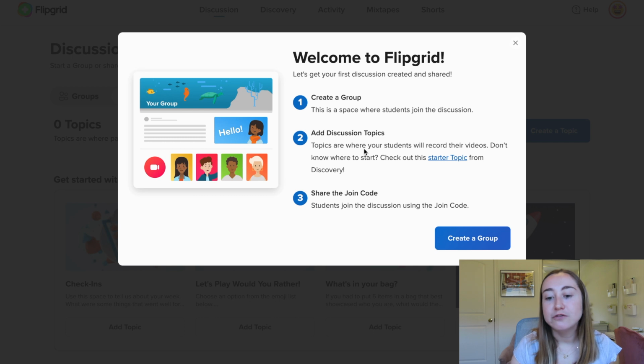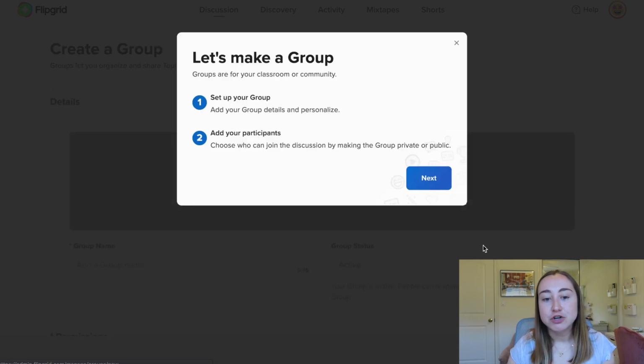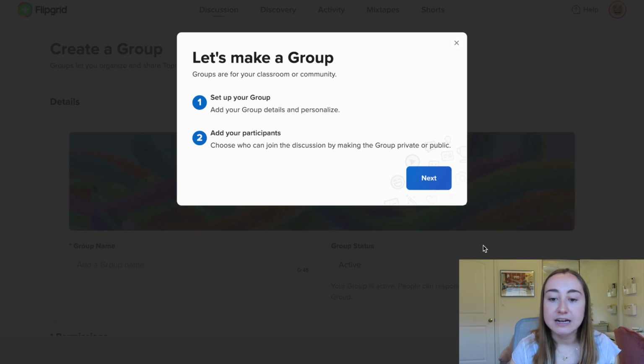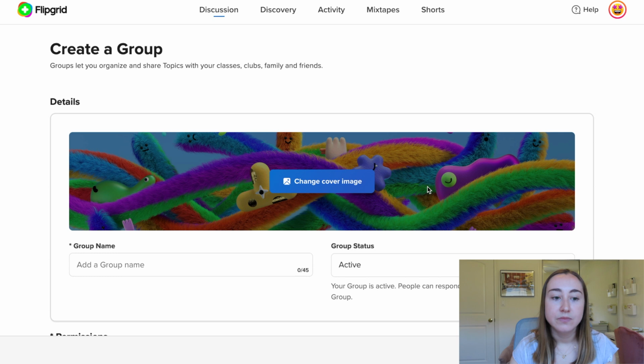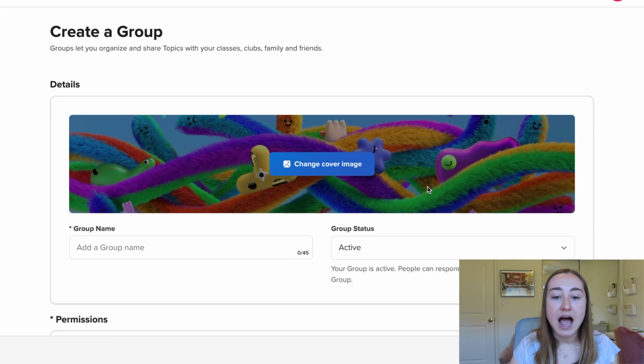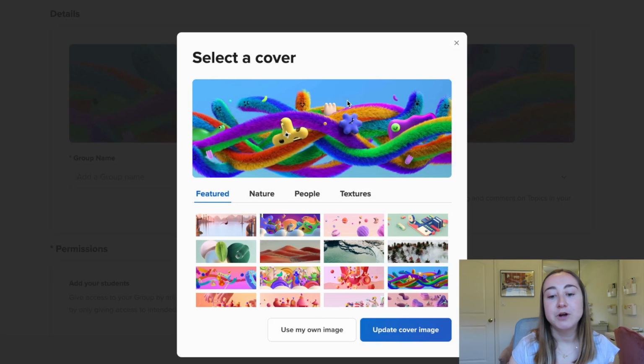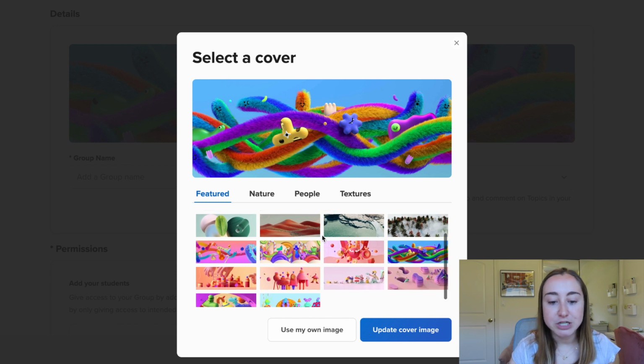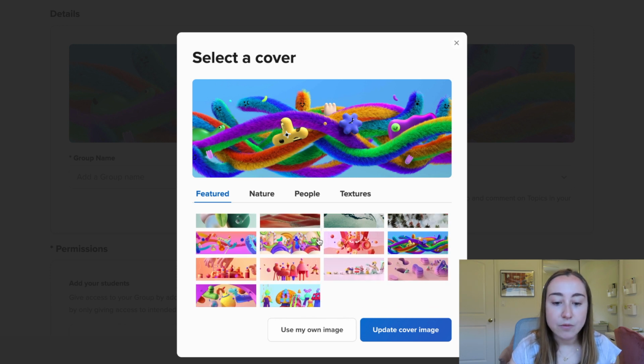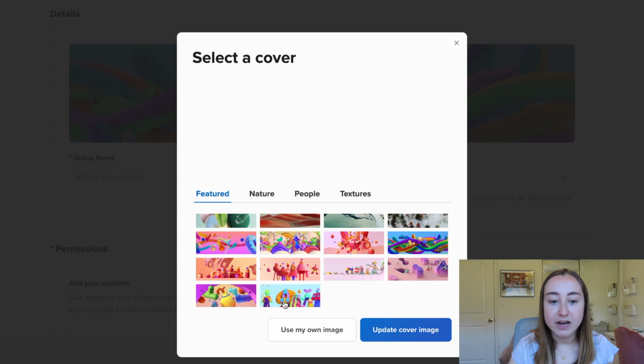So what I'm going to want to do first is click this button that says create a group. Now to create a group, we're going to need to add students into our class. So I'll click the next button, and you'll see that I have some options here. At the very top, I have the choice to actually change the cover image. If I click on this here, you'll see that Flipgrid has these really fun cover images that I can choose from. Let's say I want to choose this one right here. This one's kind of fun and funky.